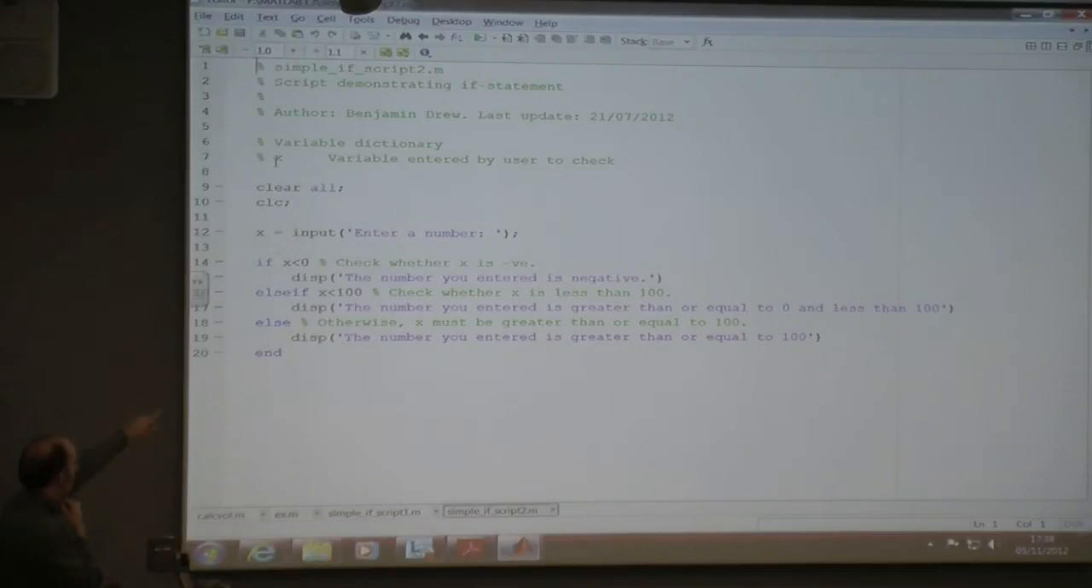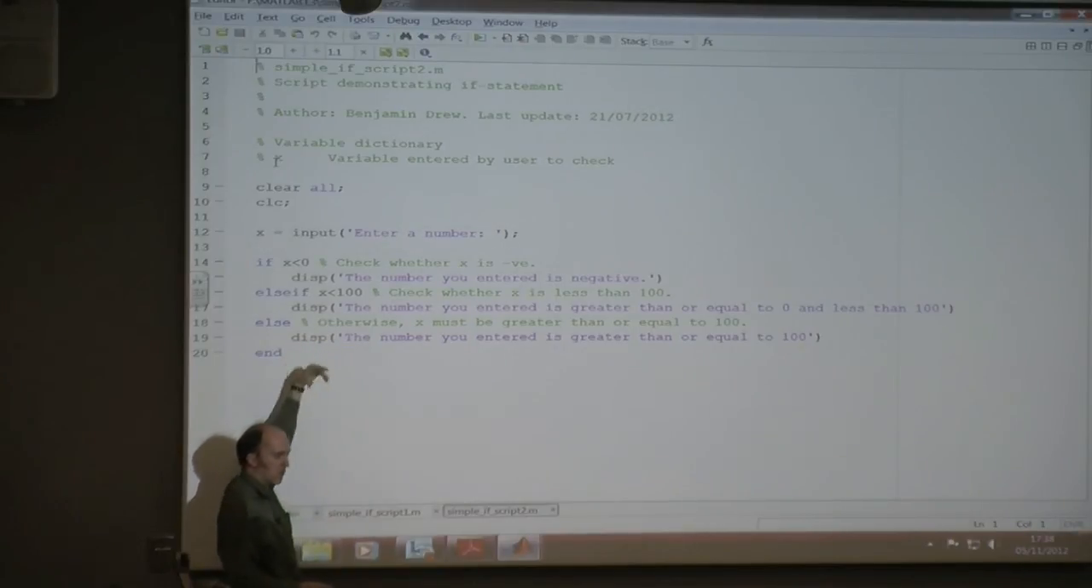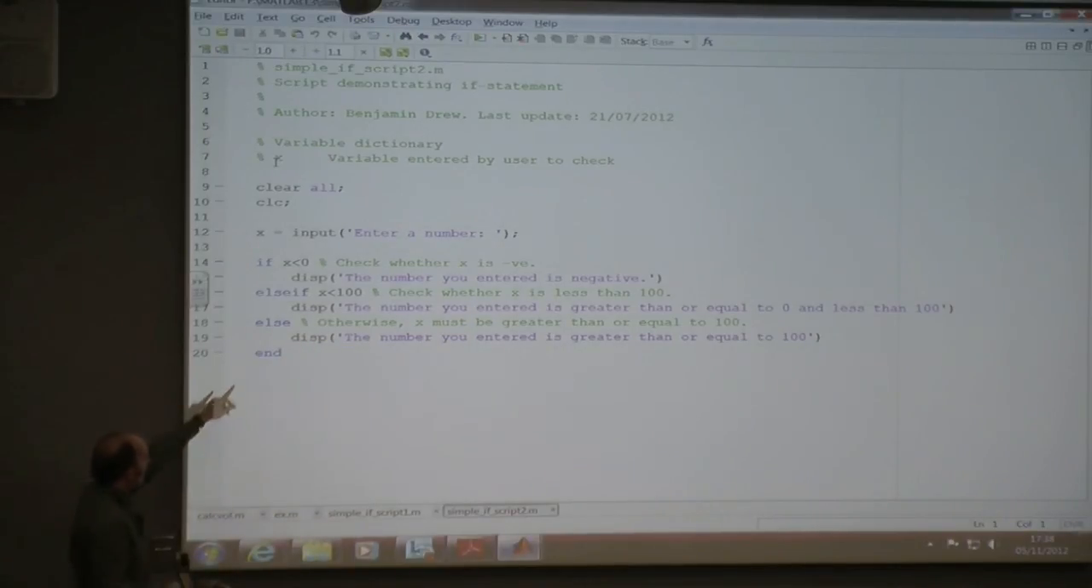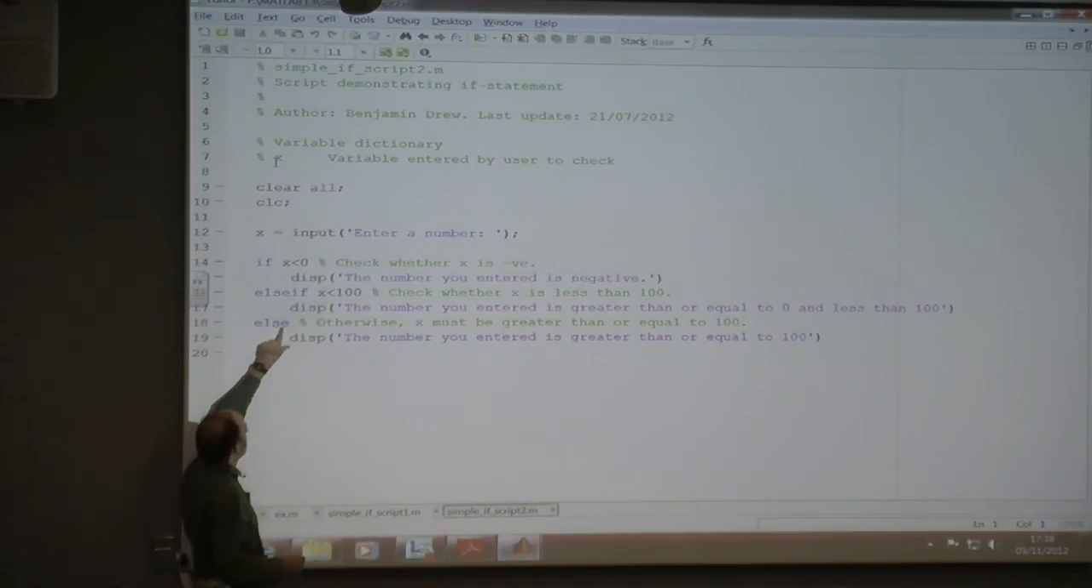So why would that command not run if I entered a negative number? Because surely a negative number is less than 100 as well. Any ideas? Yeah, exactly. If x is a negative number, it runs the number you entered is negative and then goes to end. So it skips everything else because you've already met one of the conditions. So we can automatically count out all the negative numbers if we want this command to run. If x is greater than 100, then obviously it skips that one and comes to this one. And else without the if means that any other numbers that we enter will run this command.